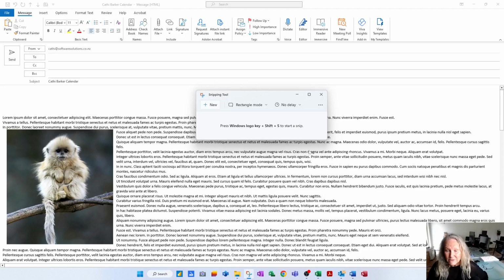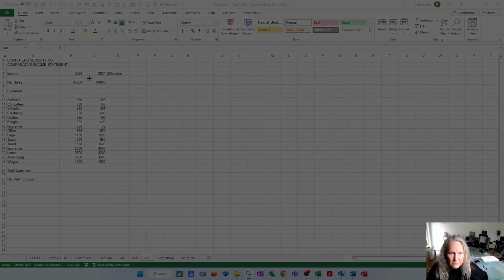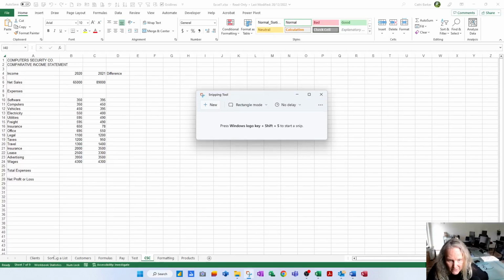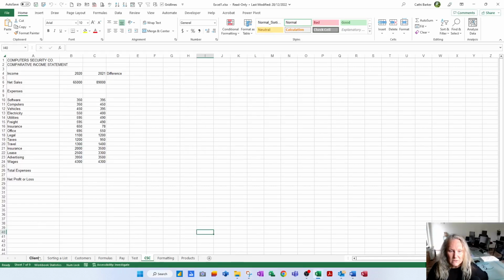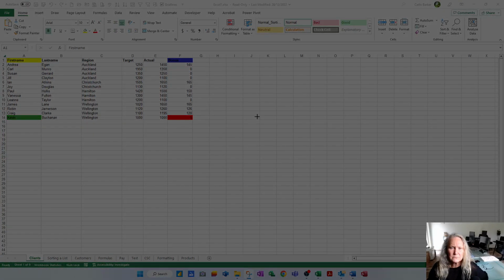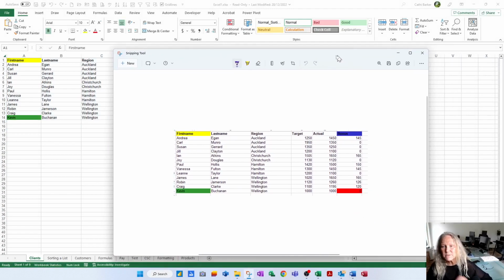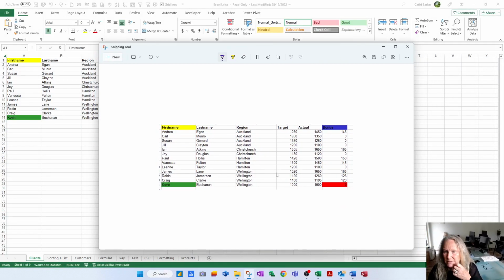Now, what I can do is bring up the Excel file again. Bring up the snipping tool app, go New, the screen goes dim. Oh, this is not the one I wanted to do a snip of. So I'm going to press Escape. Let's go over here, clients. Let's go to snipping tool and let's go New. So now I take a snip of what I want. But the reason I brought up the app is because I want to make some changes to it.